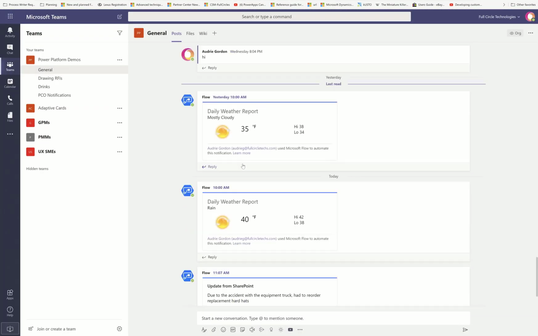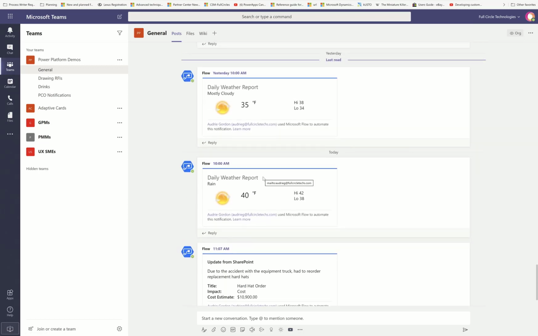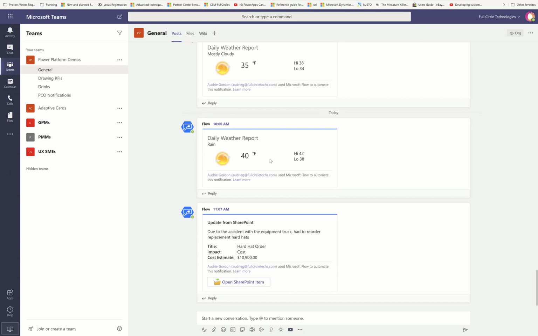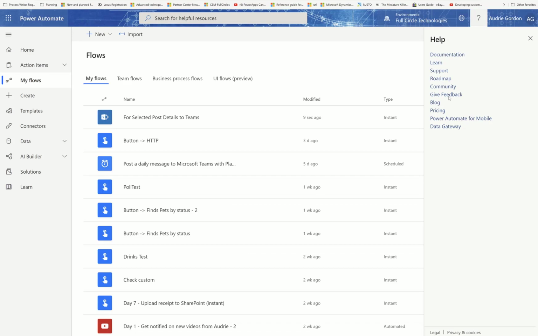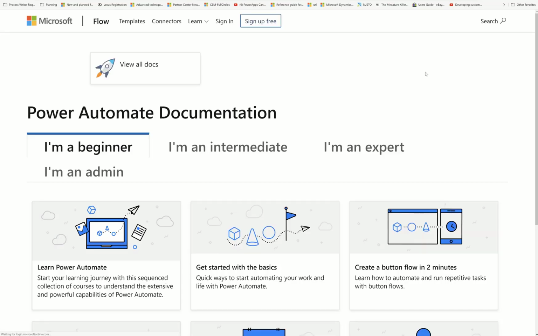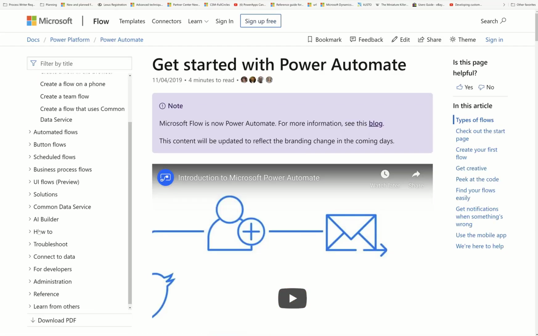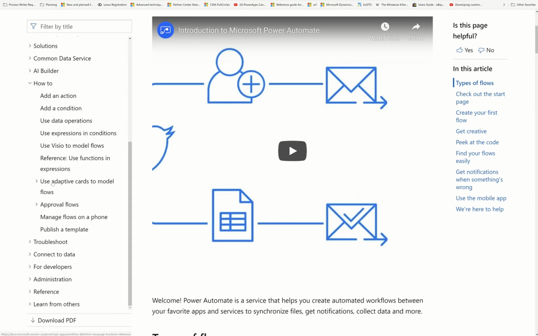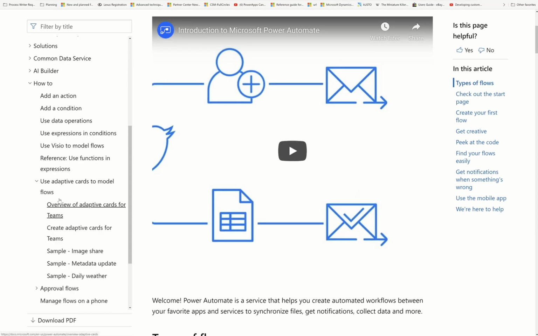You'll notice up above, I also have some display with the weather. So you can decide to post the weather daily to your team, weekly, monthly, whenever weather really matters to what you do for a living. One thing that I want to show you is that we have documented all of this under a new category called How to, and then use adaptive cards to model flows.